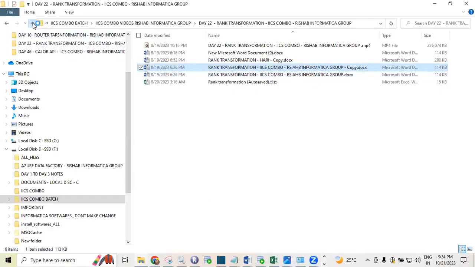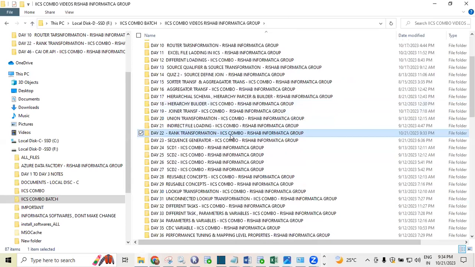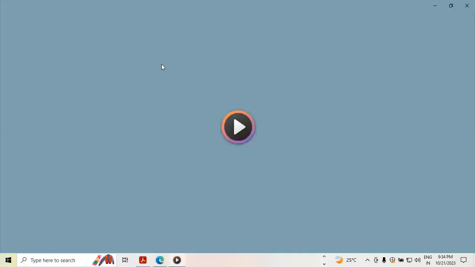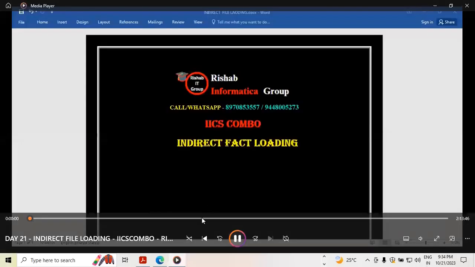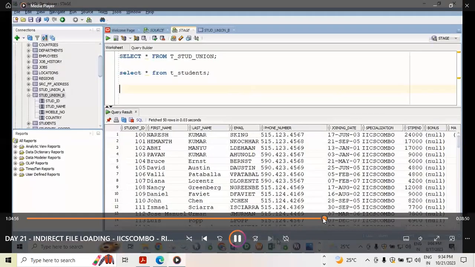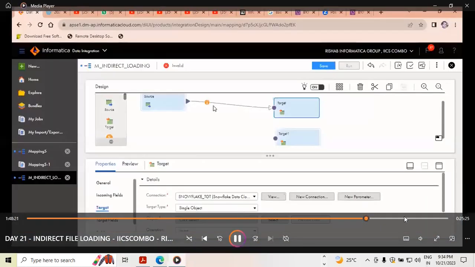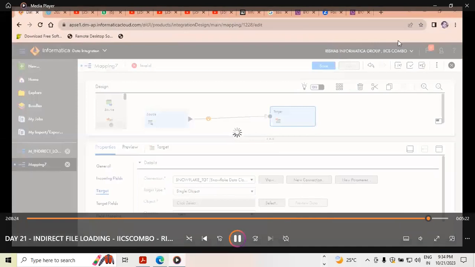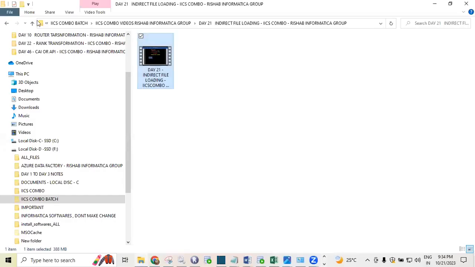So these all are the notes, and indirect file loading and all, you know, no? Same thing in IICS. And also in Power Center. Okay. So this is Power Center. This is IICS. Same concept. Everything in both I am showing. That's all.